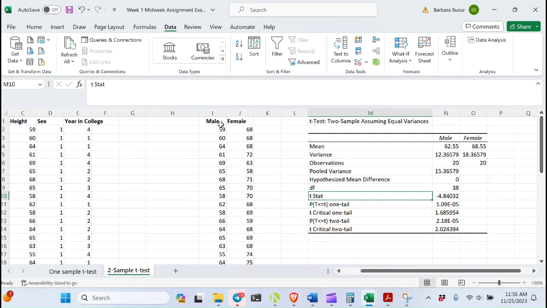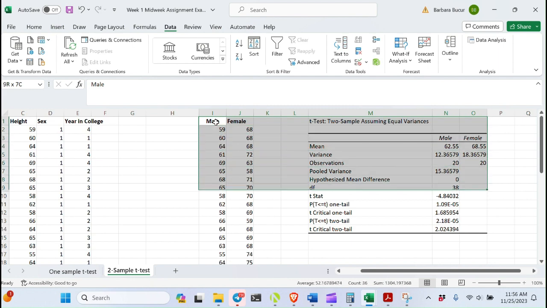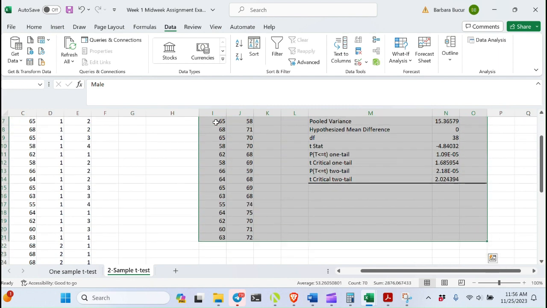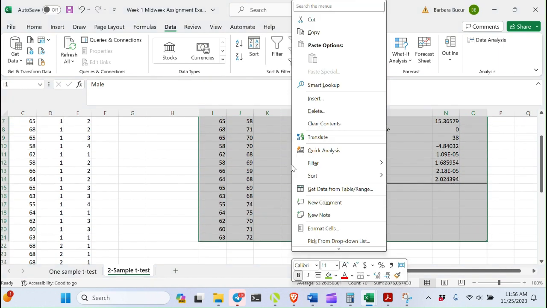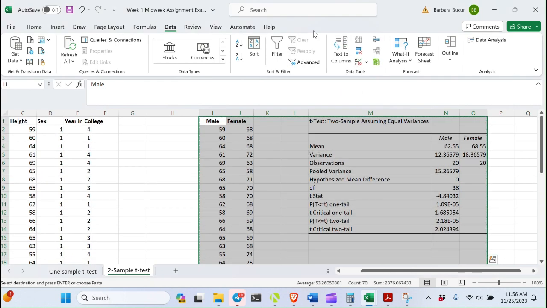I mean, I think you know how to do this. So just select all the data, right click, copy, and then go to your Word document and click paste. And that's all you need to do.